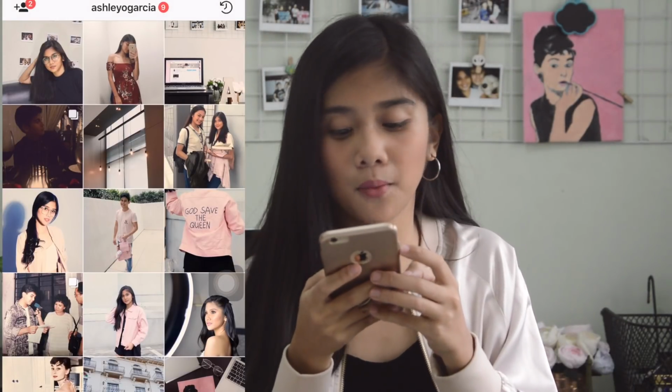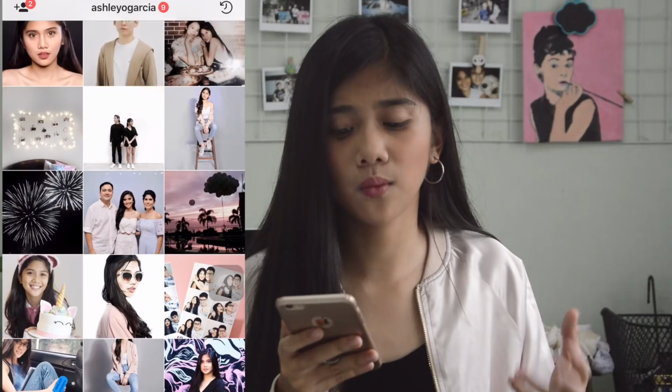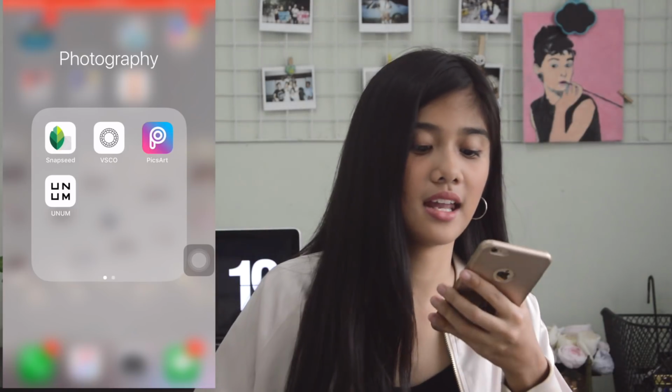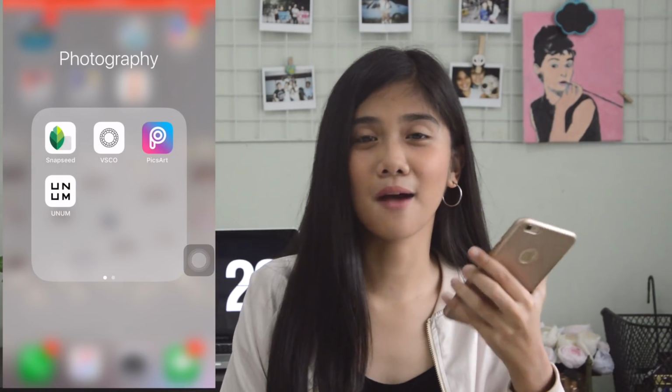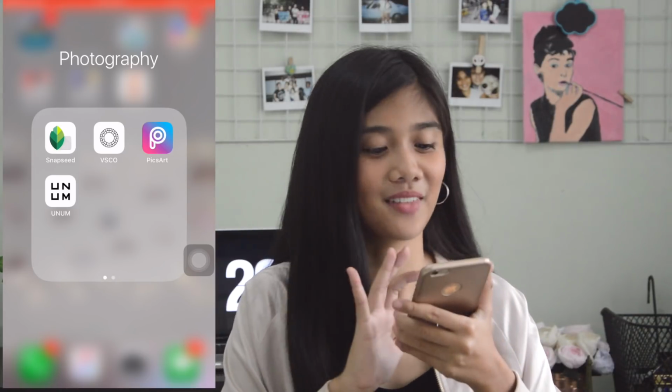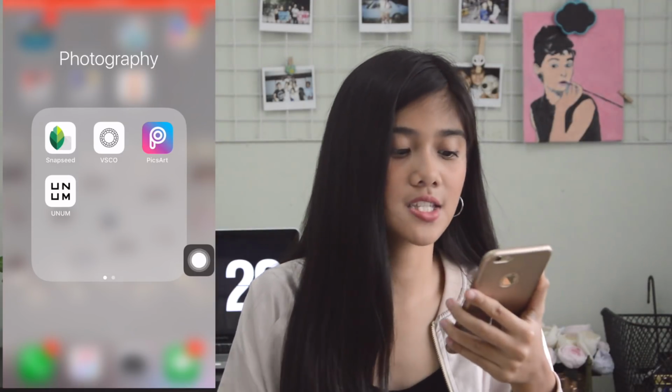So this is my Instagram, and that is at Garcia. I have a big feed as of the moment. As you can see, my feed is not that well curated, and I don't really want to hold myself back from posting photos that don't fit my feed. These are the 4 apps that I use most of the time for my Instagram photos, and I actually have a lot of photo editing apps that I want to share with you guys. So comment down below if you want me to make more tutorials about photo editing. These are the top 4 apps: Snapseed, VSCO, Picsart, and UNUM.